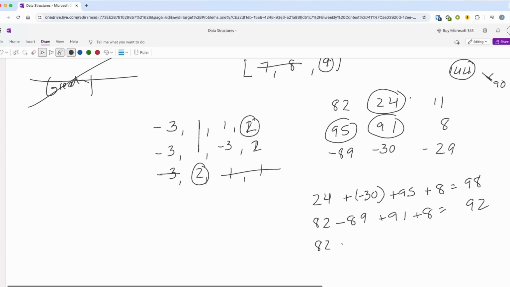Because we probably want to sort by, so let's just do 8. So we have 8 or 24. 82 plus 11 plus 95 minus 89. Okay, so 82 plus 11 plus 95 plus 89, 277. No, wait, this should be minus 89. This is 99.